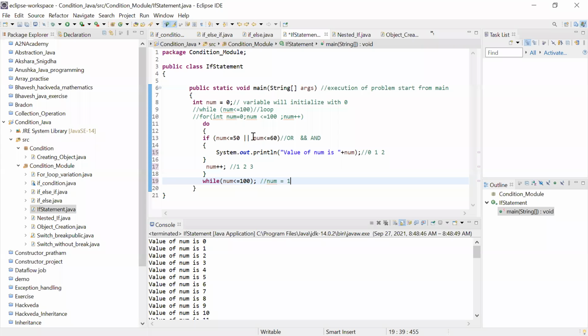This is how do while works. In case the condition of do while becomes false, even then it will print your statement at least once.